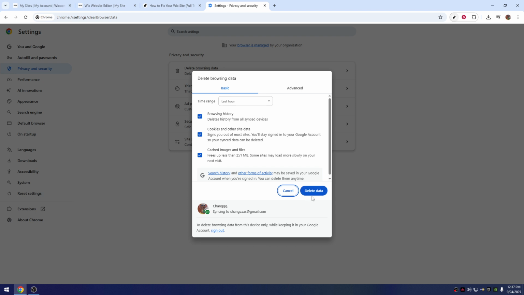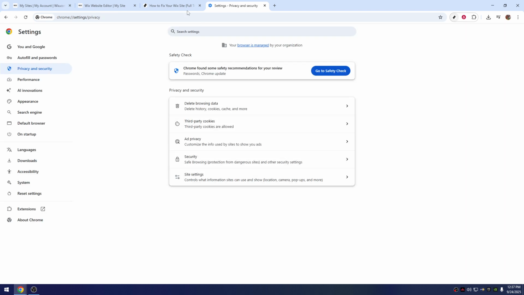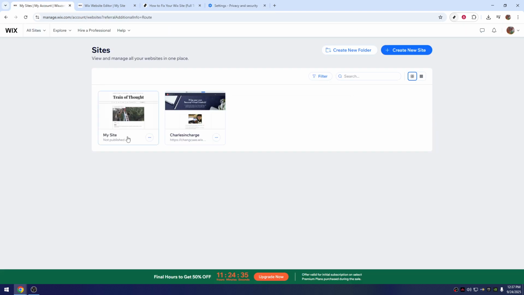After that's done, try accessing your Wix site again. With any luck, this will have resolved the issue. If your site comes up as it should, fantastic. You've just solved a common problem with a simple step. But remember, technology can sometimes be unpredictable, so don't be discouraged if things don't go back to normal right away. It's all part of the process.